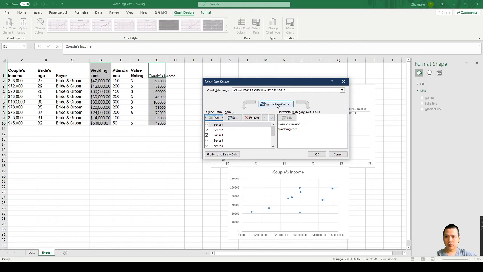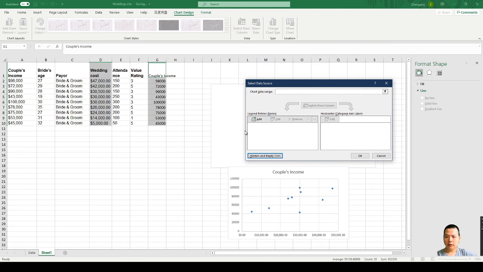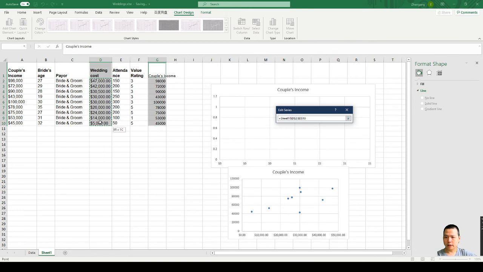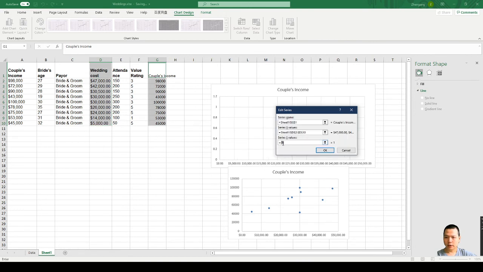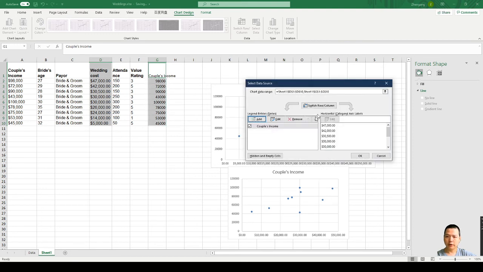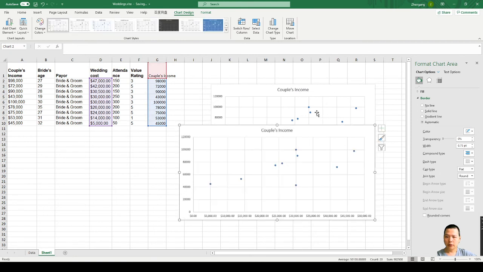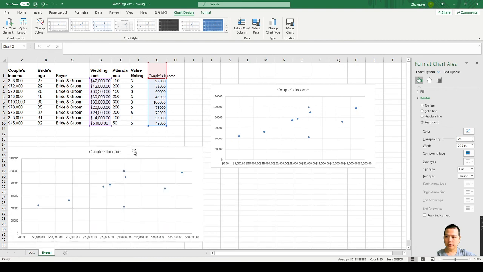If you still want to do it in the same chart, we can remove the series and add one. Choose a name, for example, couple's income, and select x and y manually. X would be the numbers in x, and y would be the numbers in y. Then you click OK. So these two charts are exactly the same. If you don't want to remember too many things, you just copy the column to the end. Okay, so this is question one.